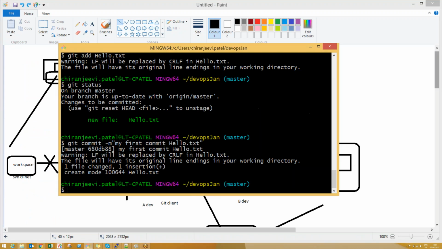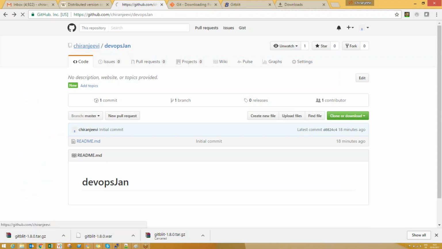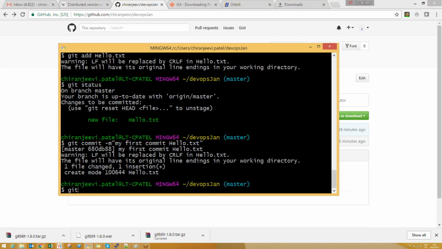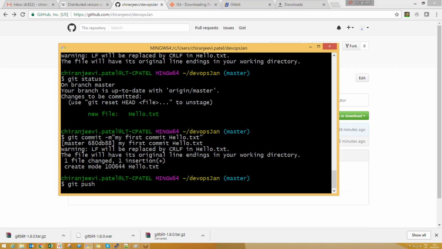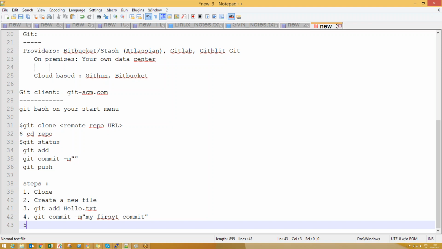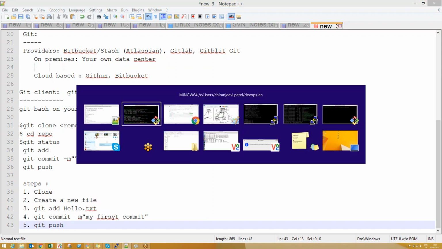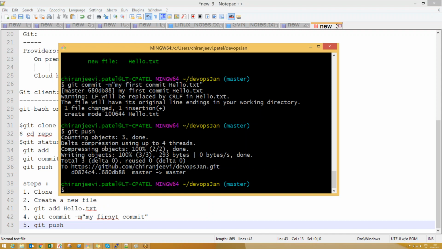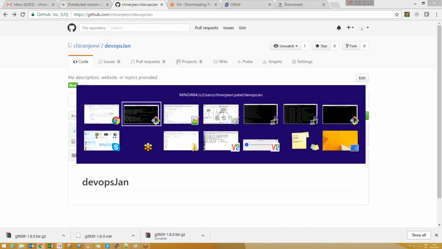Okay, now once that is done, you come back here and try to refresh your GitHub cloud. Can you see any file here? Only readme is there, nothing else. Now to send your changes to your remote repository, we will make use of a command called git push. Okay, done. Yep, successfully pushed. Now come back to your browser, guys, it is successfully pushed.